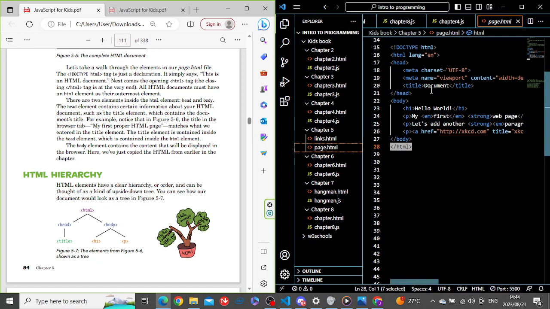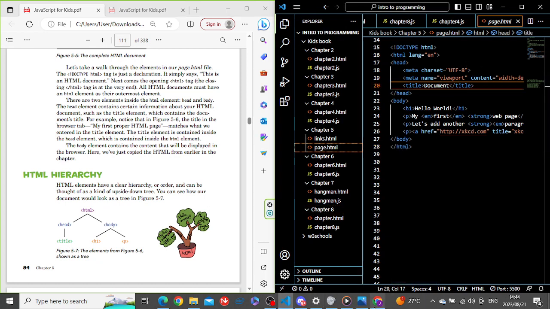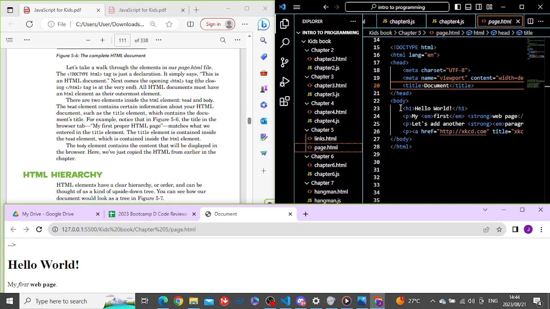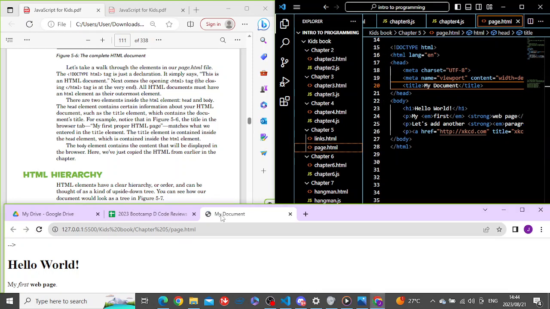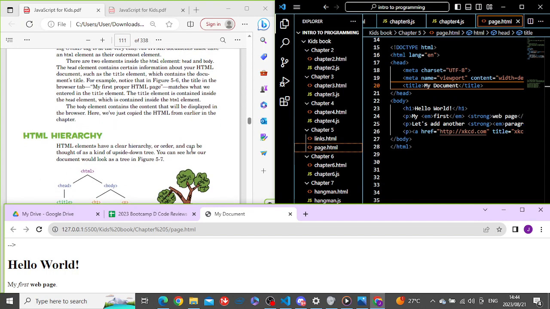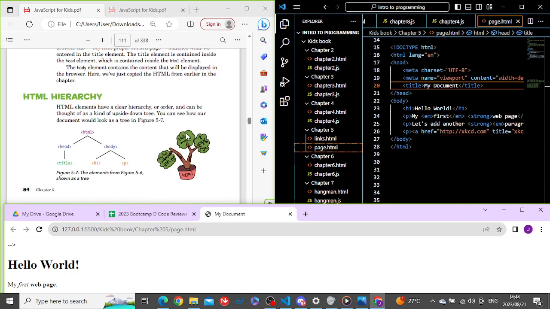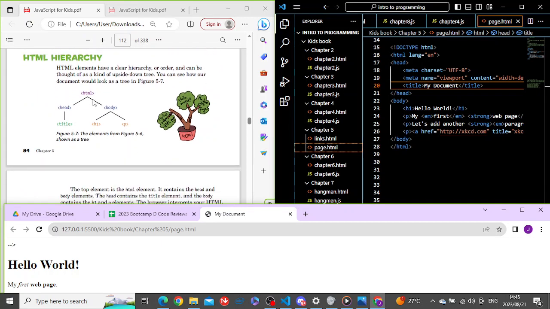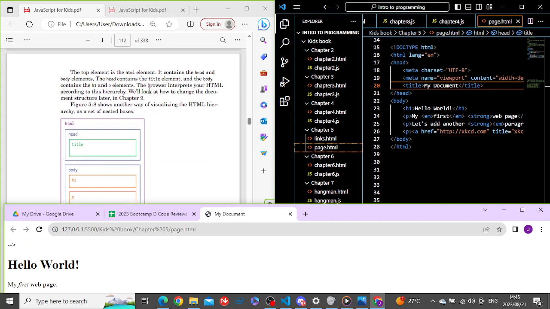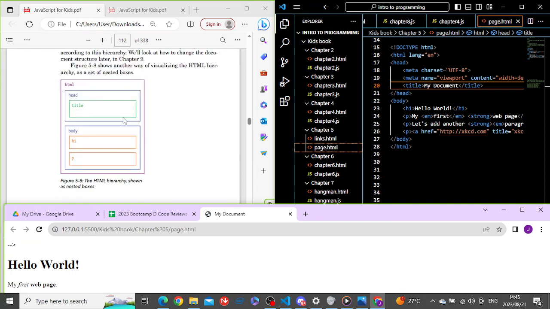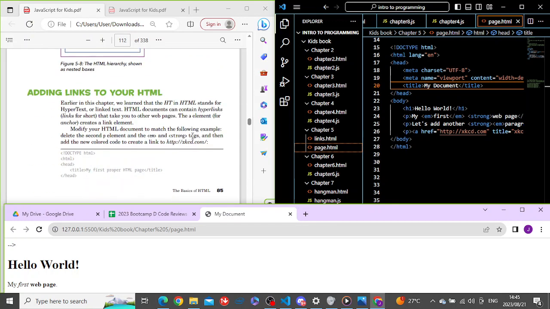The title element, that's what appears on the tab. So you can see it says document title. If I put in my document, it will update my document. There we go. And then it just goes through the HTML hierarchy. That's kind of how it's broken down into the entire HTML element, which contains both the head and the body within it, as shown in that hierarchy.